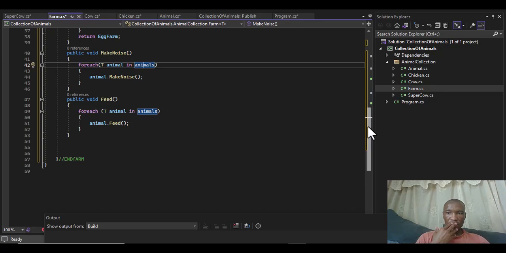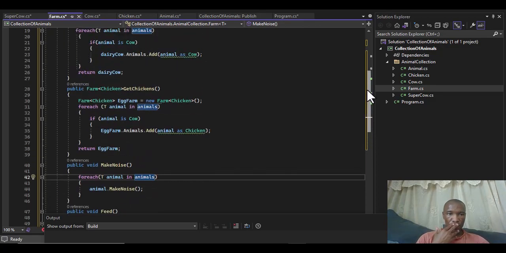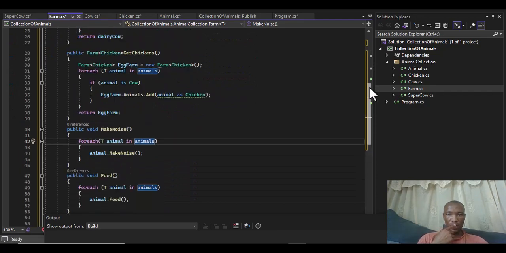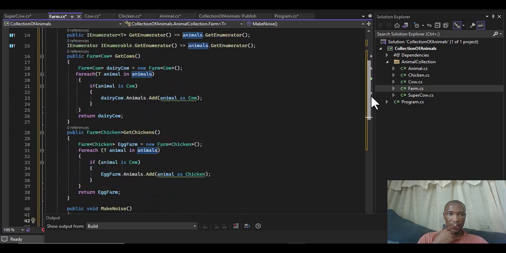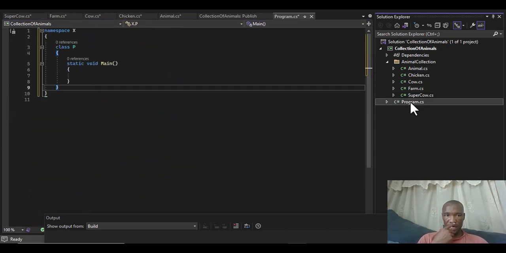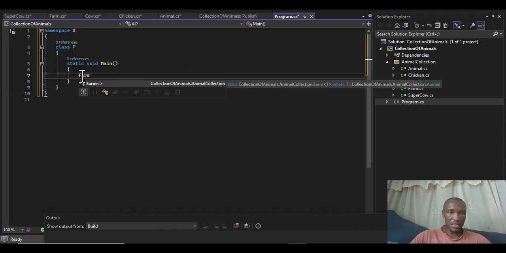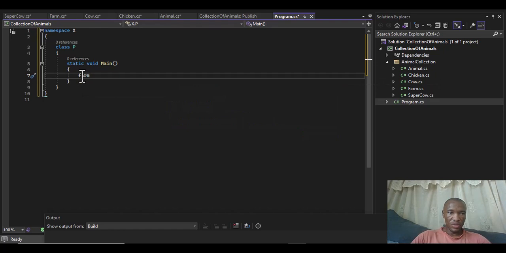And what else do I need to do? Yeah, I think everything is fine. This is all what I wanted to do and show you guys. Now let's go to the main and test. So what I'm going to do here, I'm going to create an instance of a farm, and remember it has to be of type animal. So being of type animal means it can be a chicken or it can be a cow. Please note that. Capital F, very good.